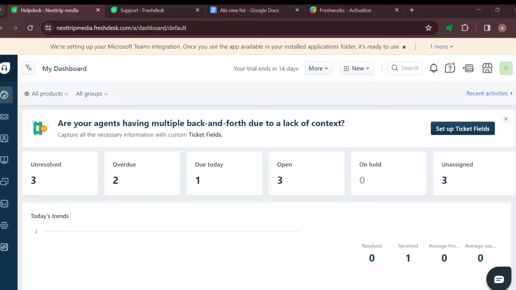How to enable macros in Freshdesk. Hello friends, welcome to this tutorial. In this tutorial, I'll teach you how you can enable macros in Freshdesk.